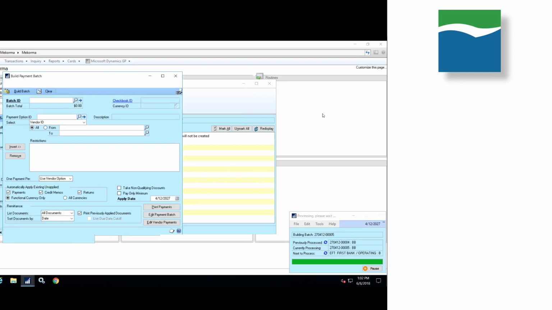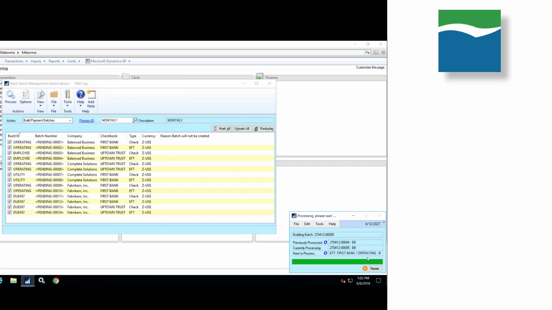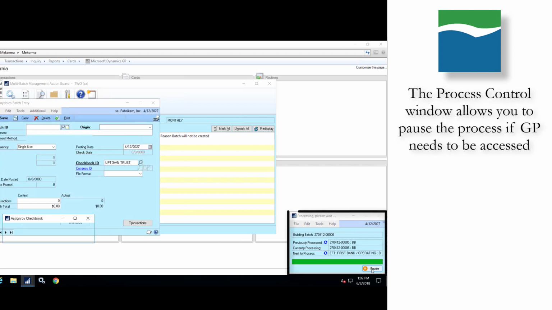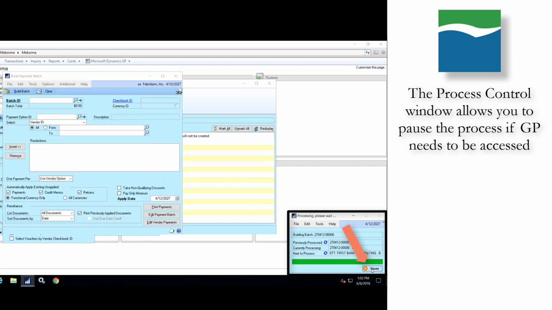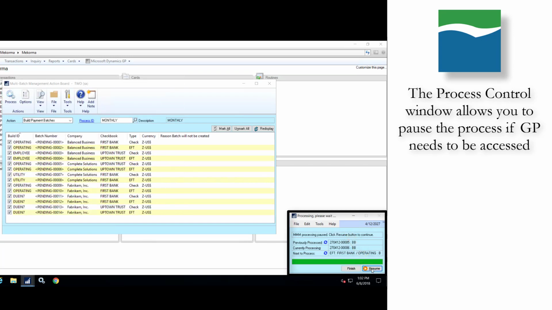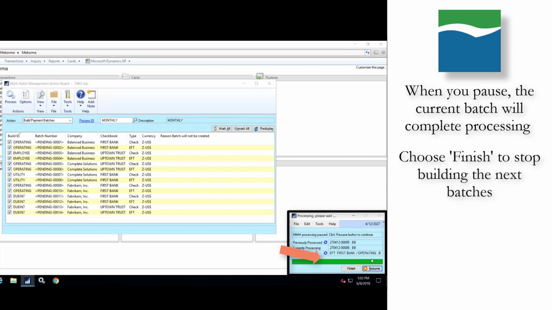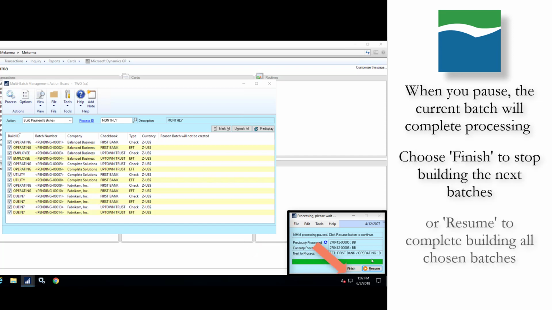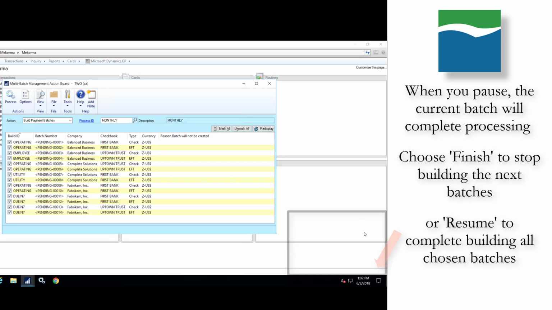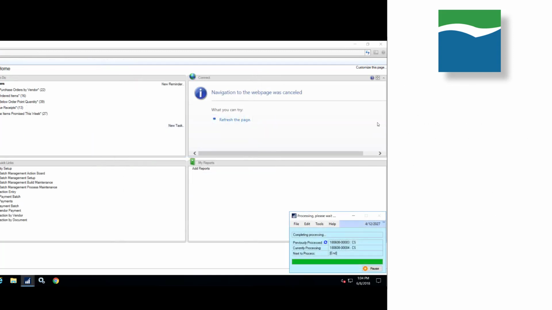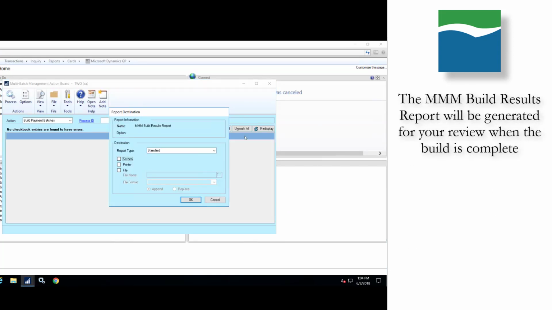In the event that you need to access GP while batches are being built, you can click the Pause button in the Process Control window, found at the lower right-hand corner of your screen. This window will show you which batch is in process, and if you pause, it will complete building the current batch, and then wait for you to finish if you want to end the process, or resume whenever you are ready to continue.